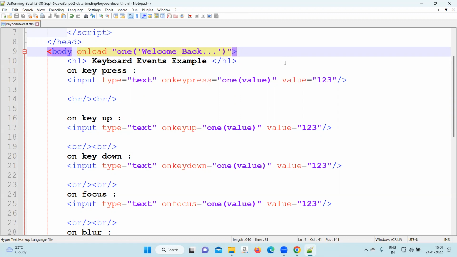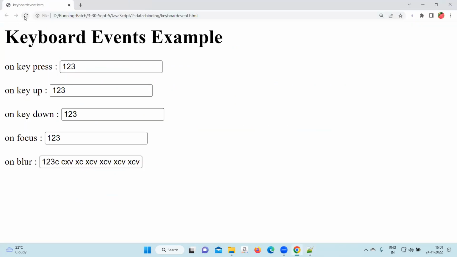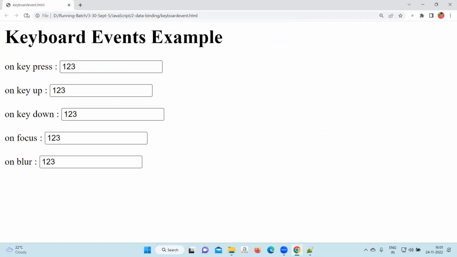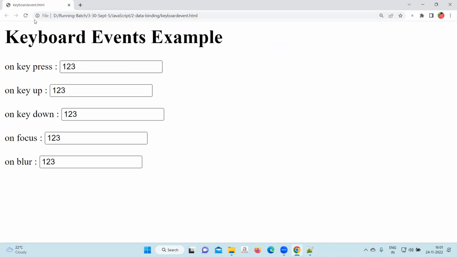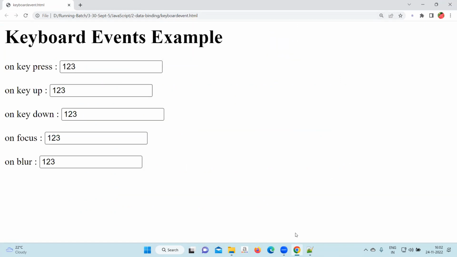Okay, now how to run it? Let's refresh your page. Once you refresh the page, it will say welcome back. Again refresh the page, welcome back. Whenever you refresh the page, that function will be called onload, every time.